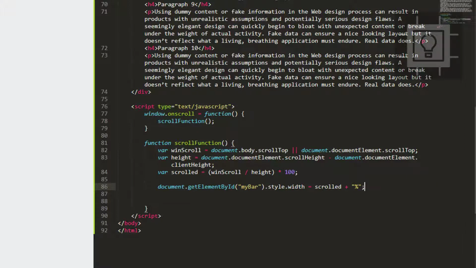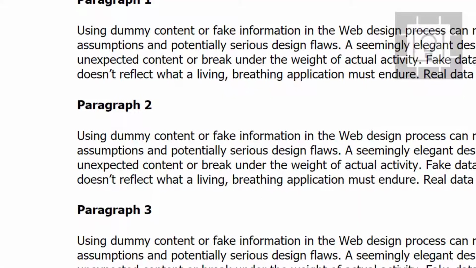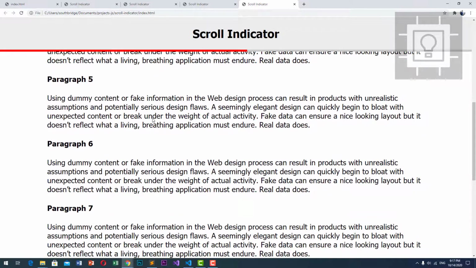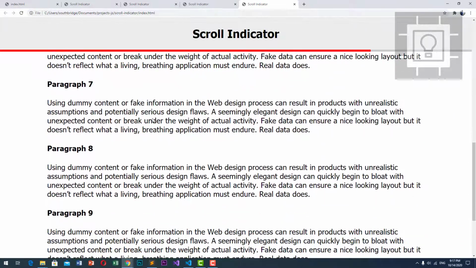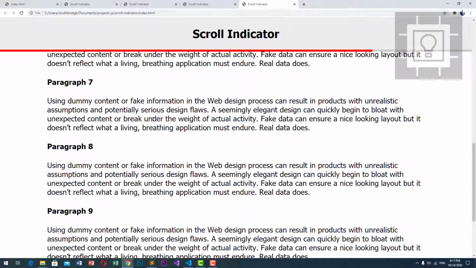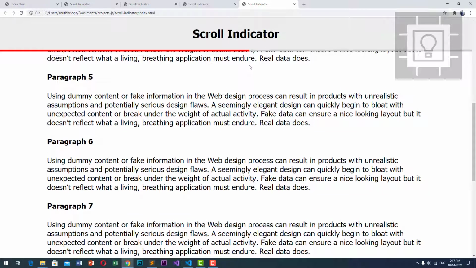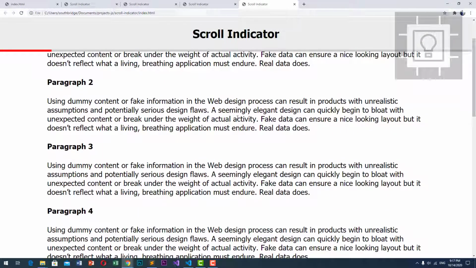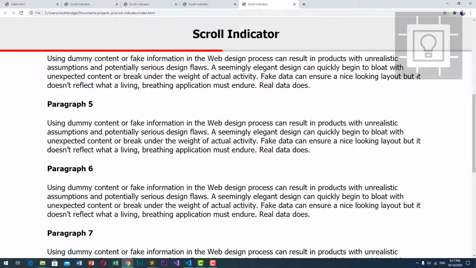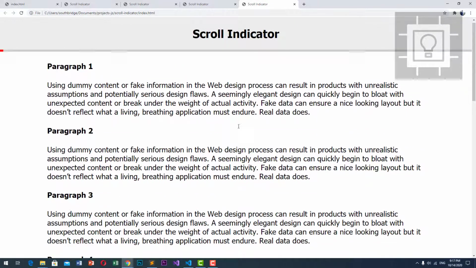Okay, so let's try this. As you can see, our progress bar or indicator will adjust its width when we scroll into our website. So that's how you can create a scroll indicator. You can use this in your website.